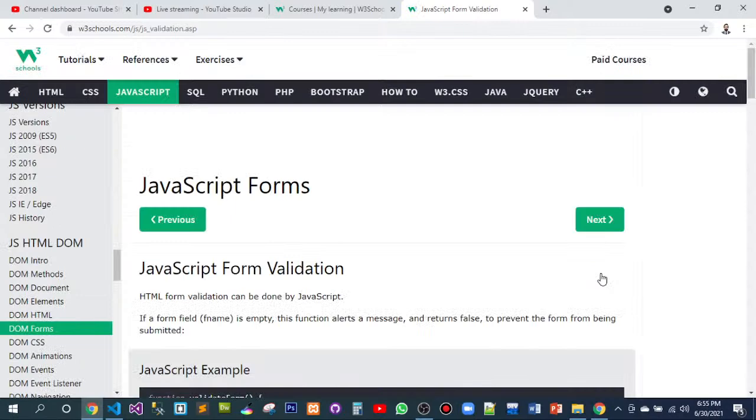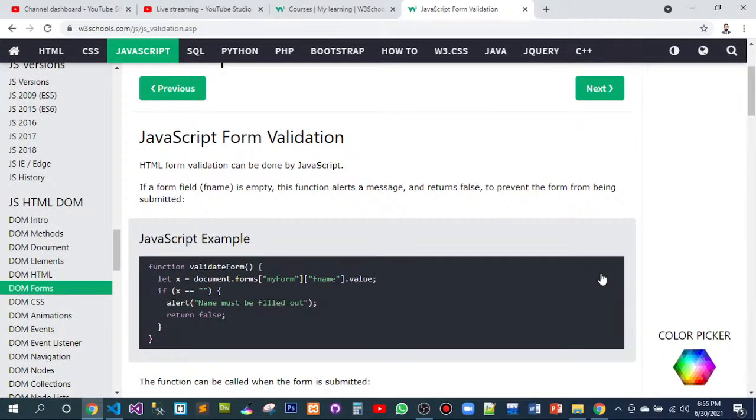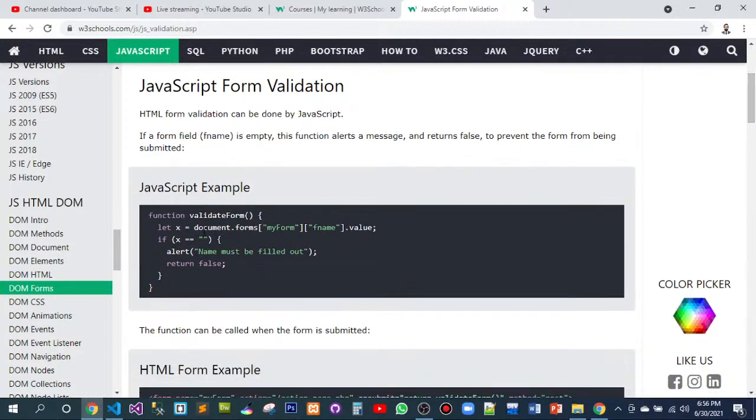DOM forms. So now it is time to deal with the forms. JavaScript form validation. HTML form validation can be done by JavaScript. If a form field fname is empty, let me check. If it is empty, this function alerts the message and returns false to prevent the form from being submitted.